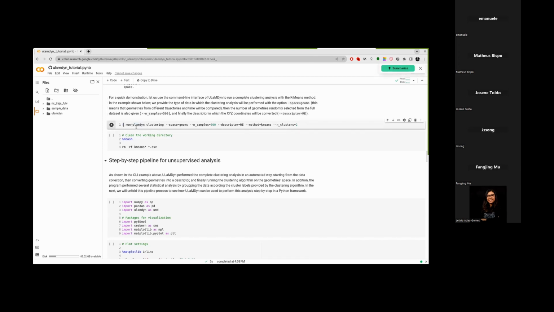To run the full workflow, it's very easy. You just put run ULaMDyn, that is the interface script to manage all the steps. You define the task, in this case clustering. You define what is the space that you want to consider, which means whether you want to group your data set by geometries or by trajectories. If you put dash space equal to geoms, you have every data point as a molecular geometry, and the algorithm will try to group them, taking from different trajectories.